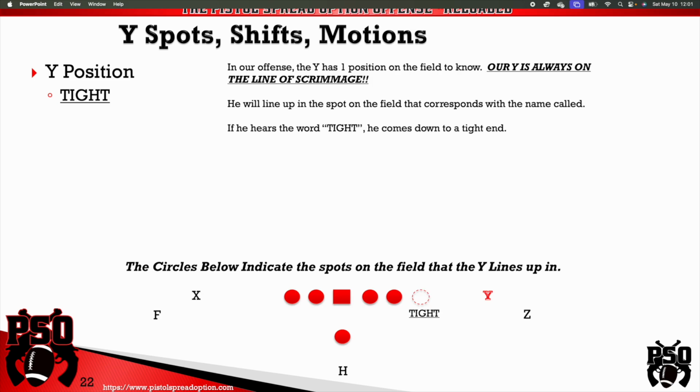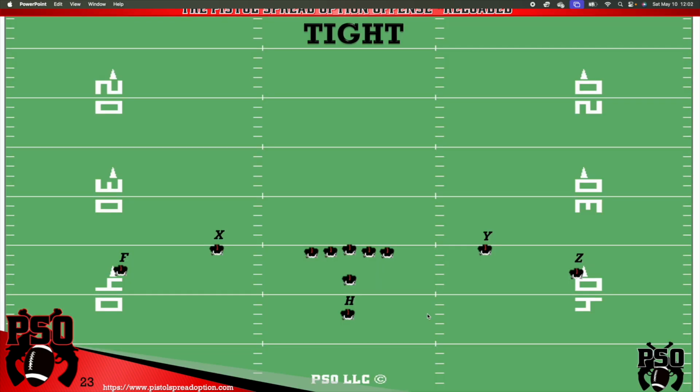Depending on the formation that they're in, what you're going to see here is the base formation down at the bottom. But when we say the word tight, what we're going to tell our Y is that he is going to go to the tight position. Again, that's where the orange cone would be. On the field, he becomes a tight end. One of the important things to note, as you'll see here in the emphasis, is that our Y is always on the line of scrimmage. Always on the line of scrimmage. He will hear the word tight, and what that means to him is he will now go from his normal position down to a tight end spot. So that gives us the ability to change the formation without utilizing much.